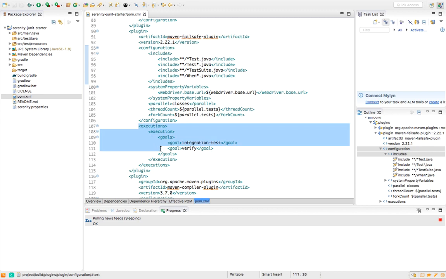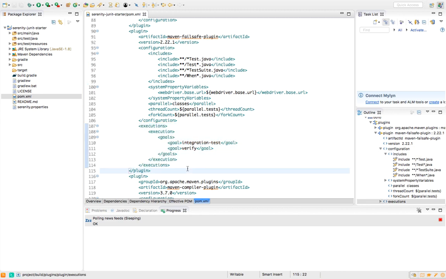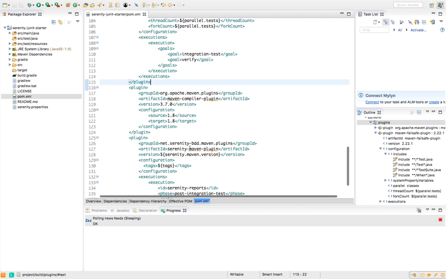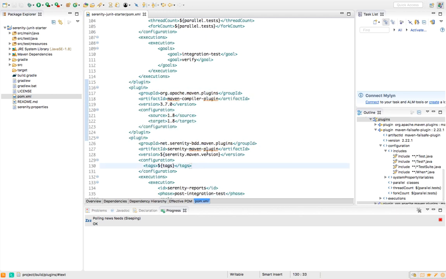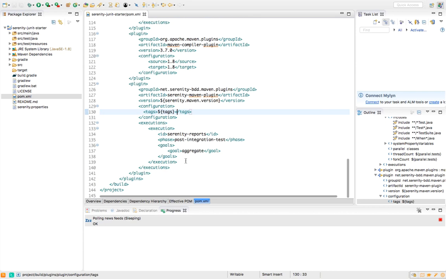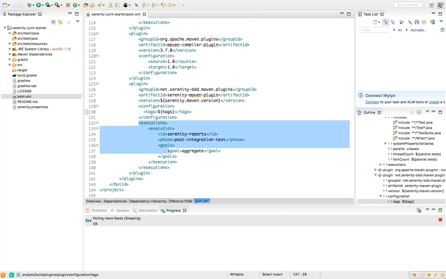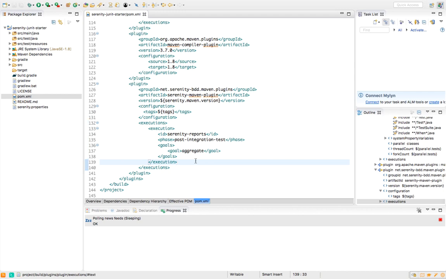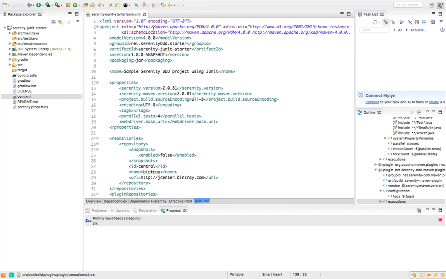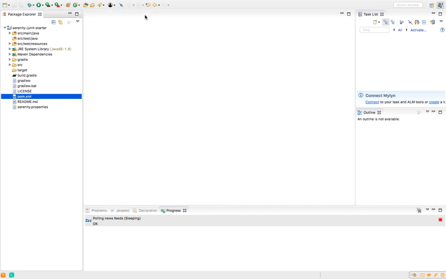And then when it comes to execution, right now we have two goals: one is integration-test and the other is verify. Again, we'll cover this section as well. The additional plugins are the Serenity Maven plugin and the Maven compiler plugin, with the final execution of aggregate. So at this moment, do not change anything. Whatever pom.xml you have is more than sufficient to start with your first test.